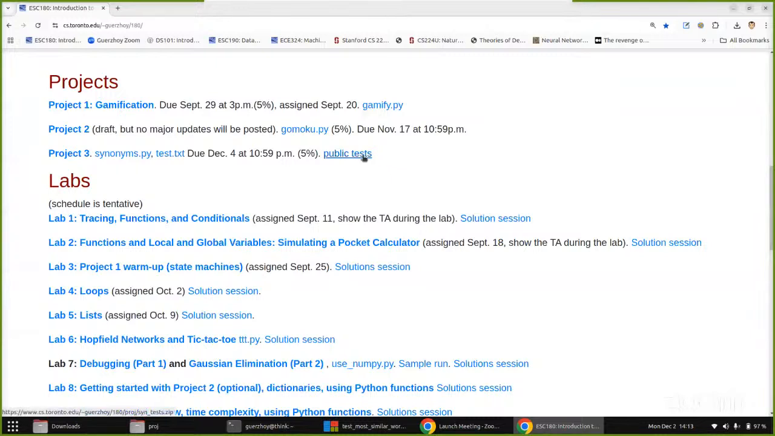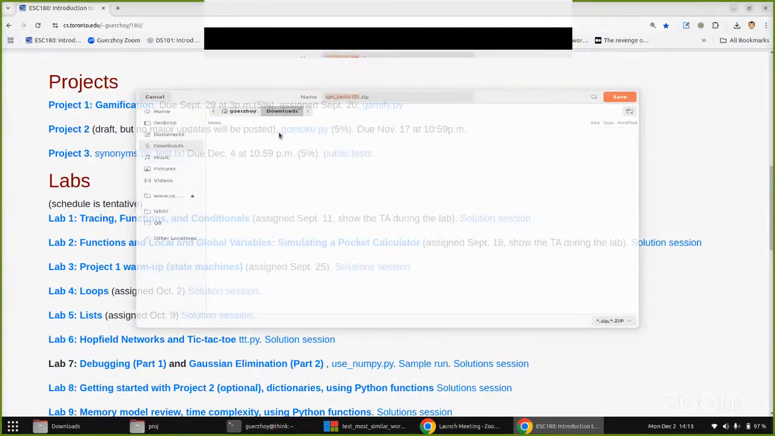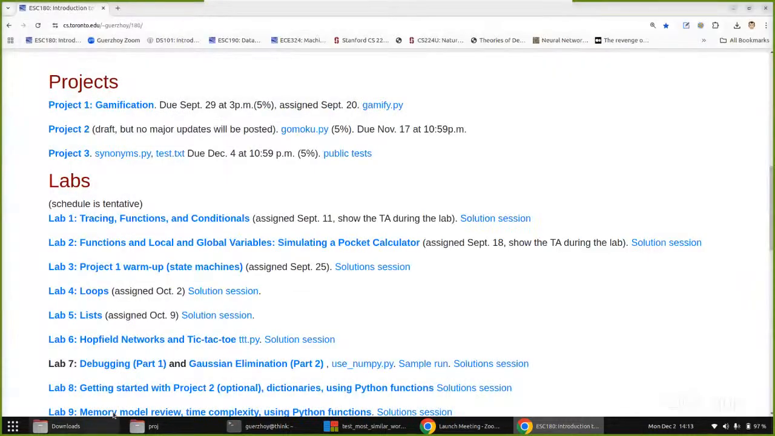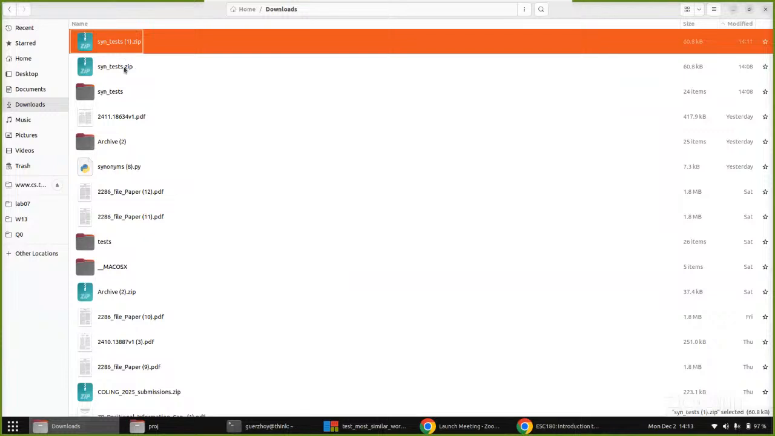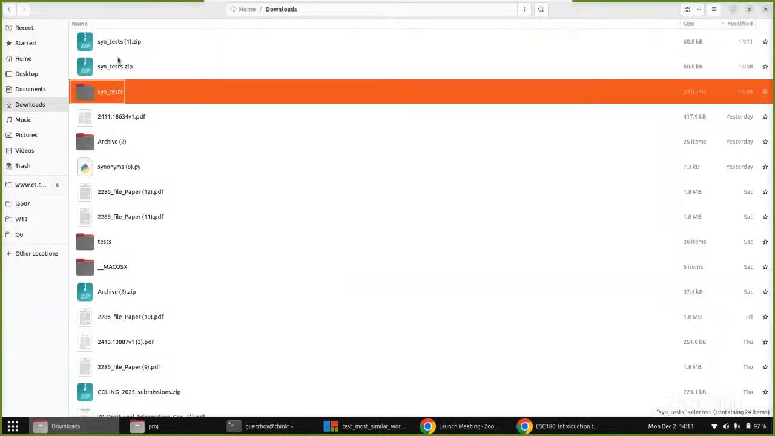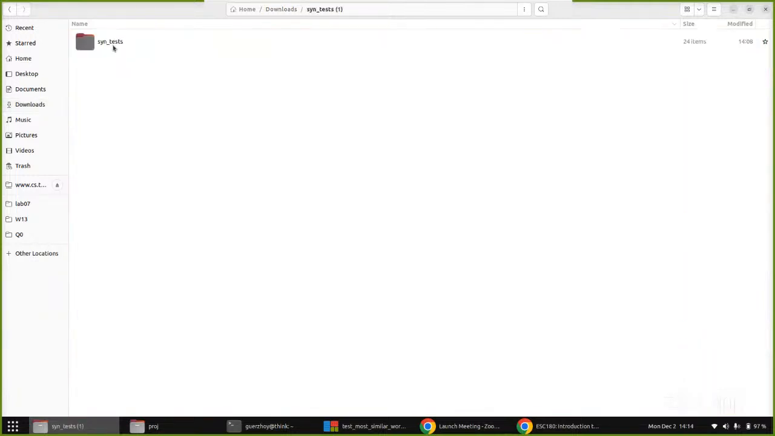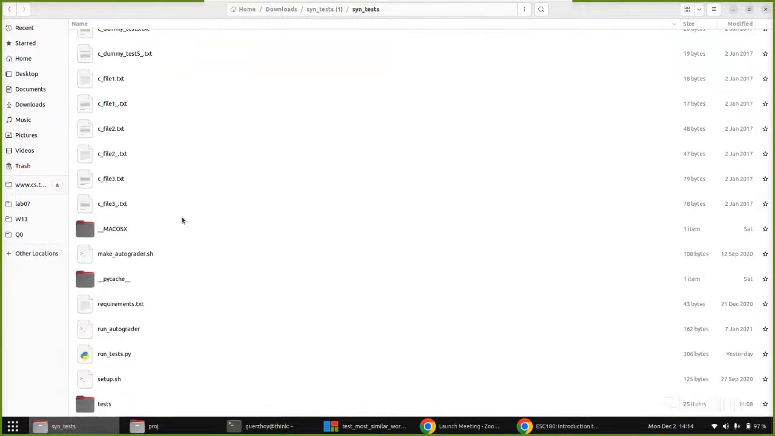So the public tests are over here. Download them. So I can say save link as. It's already saved for me, but you can download it. If you save as, it will tell you where you're saving it. I can now go to downloads like so, and again, this already exists, but on different computers it's going to be different, but I'll say extract here, and that's going to create a folder with the tests.